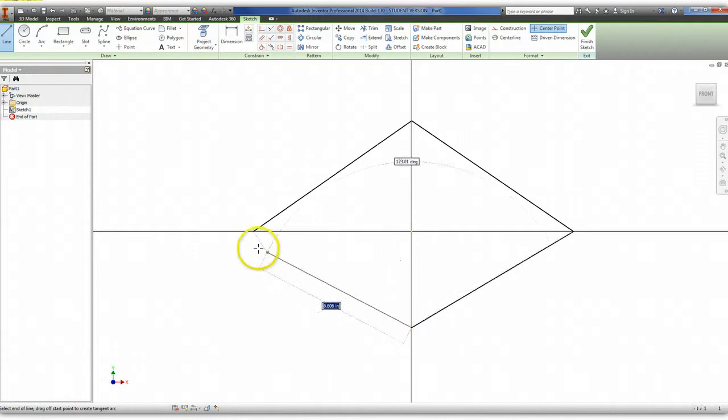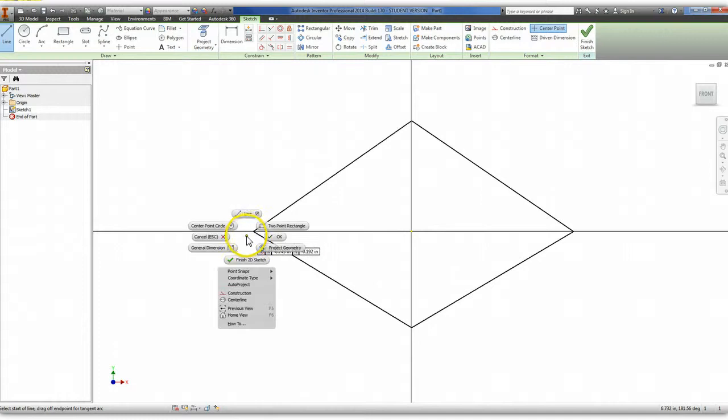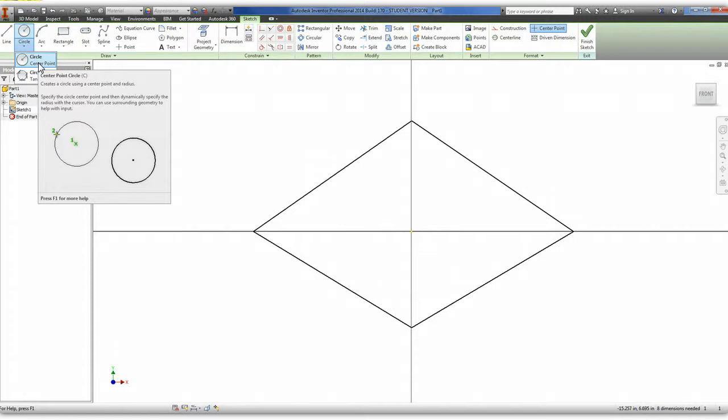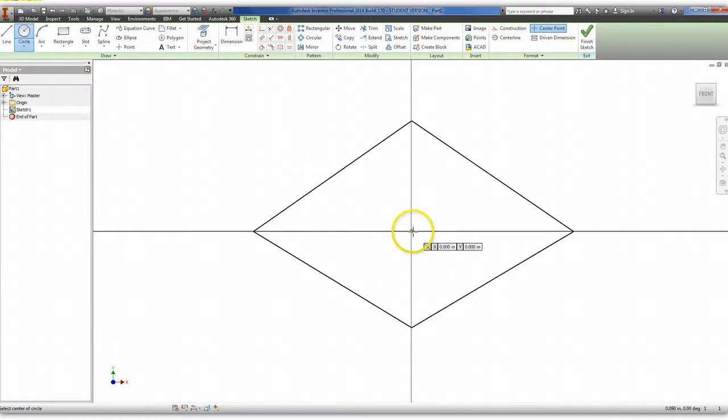Alright, you see how it's green right there? That just means it's attached to that set point right there. As you go up, it gets a little bit more difficult, but not much. Circle center point is pretty simple. You pick 2 places and you can make a circle. So I can zoom in and out, and that's a nice size circle.